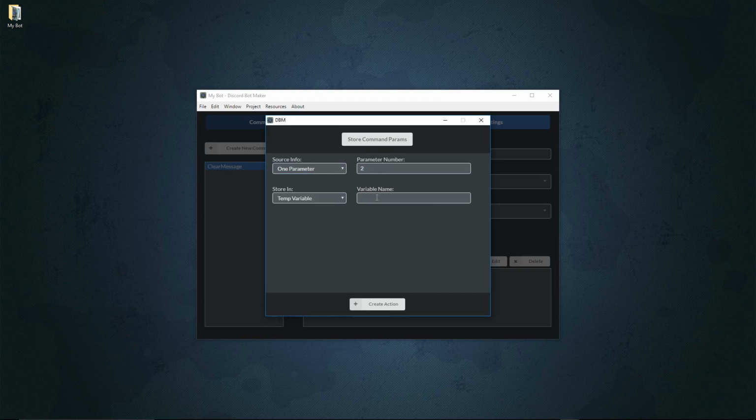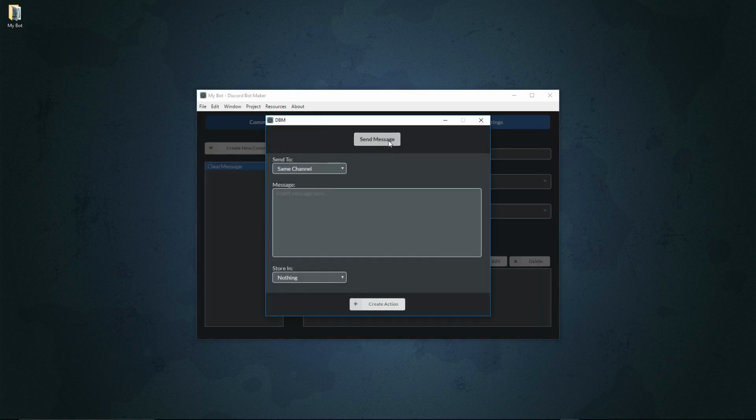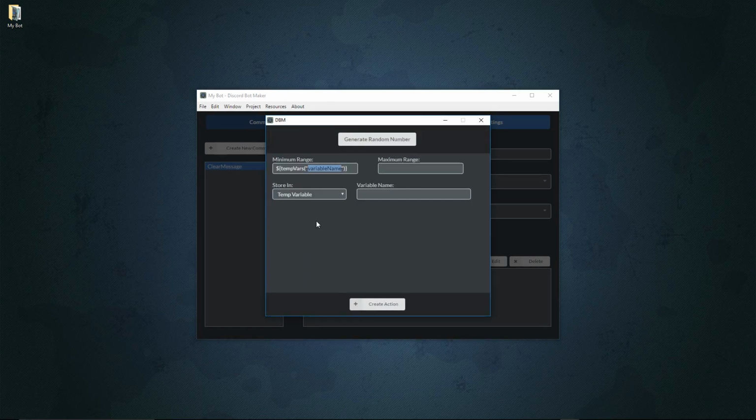It's going to be the second parameter, and we'll call this max, and it'll of course be a temporary variable. Next, we'll generate a random number with these two parameters. So of course we'll go to other stuff once again, generate random number. The first one is going to be min, just like that. We'll pull that over here for the same thing. We'll make this max, just like that, and then it'll be stored into a variable named result, just like that.